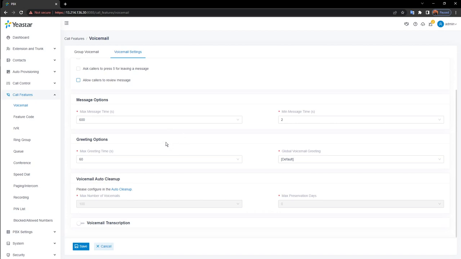Then we also have greeting options. Since we're talking about the voicemail settings, you can set greeting settings here as well, like a maximum greeting time of 60 seconds. Whatever you want to record as a greeting, make sure it's under 60 seconds. And also, you can choose the voicemail greeting, the global one, of course. Still remember? Back in the voicemail settings, you can record a couple of greetings. So over here, you can pick one particular one and make it the global voicemail greeting.